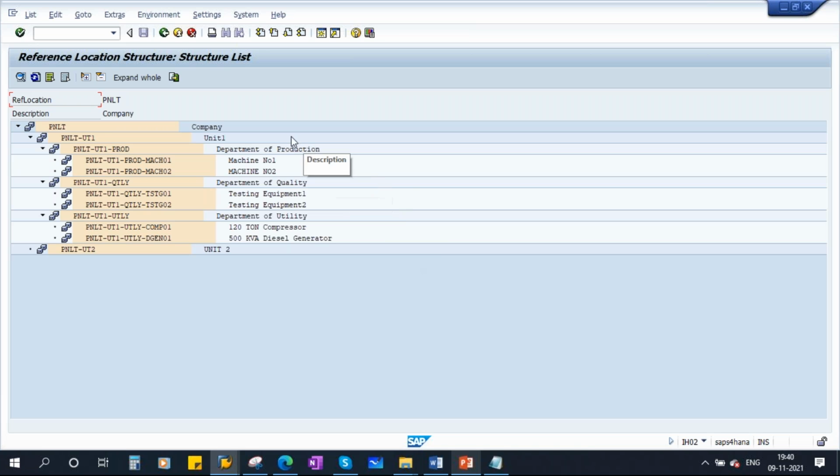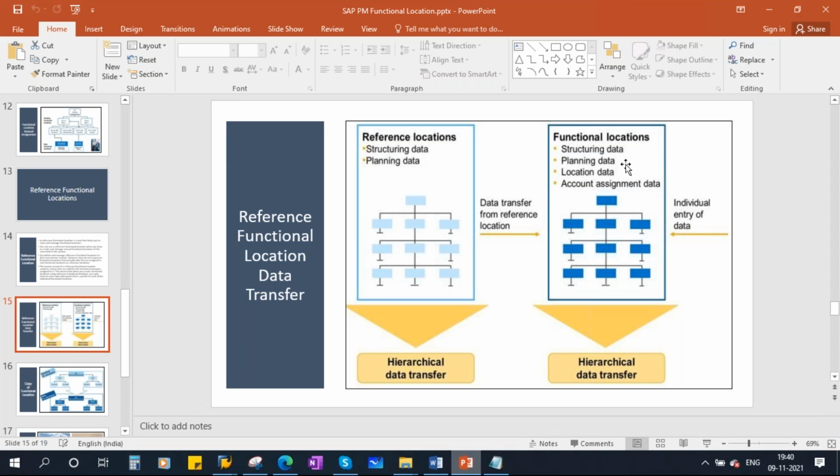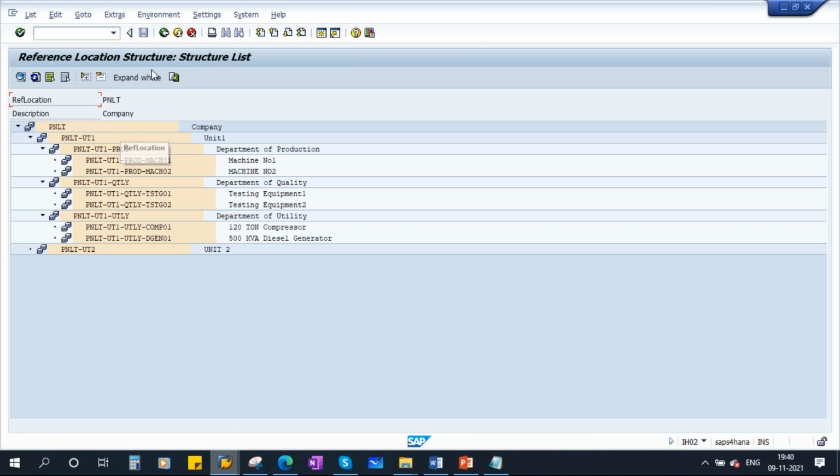Okay, now we will be creating the actual functional location using this reference functional location. Suppose I want to create a structure and I have a similar structure. Then using this, you can create actual functional locations in mass at one shot. It will save your time. So let's see how to create.